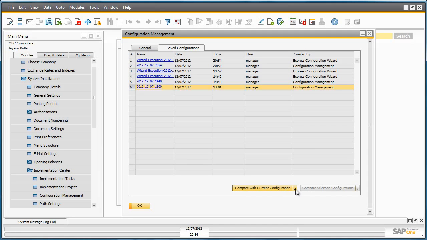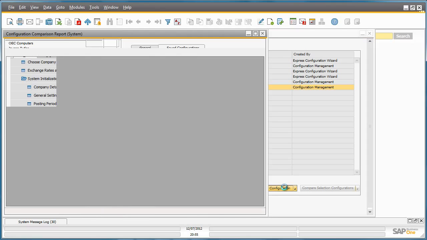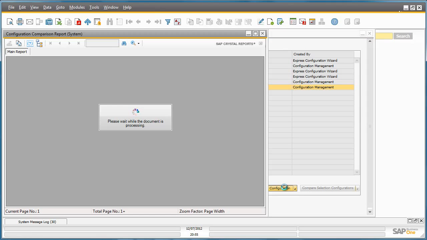By selecting Compare with Current Configuration, you've got two options. You can run a report which displays the changes only, or you can run a complete detailed comparison across all of the configurations of your settings in Business One. A Crystal report will now be generated and will display any differences between the initial configuration settings and my current configuration settings.